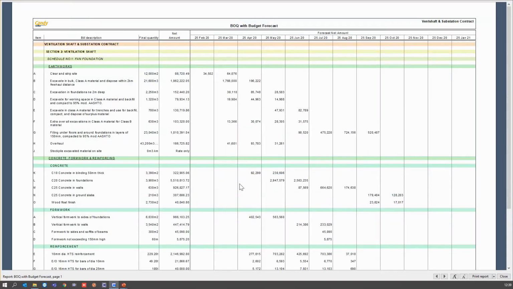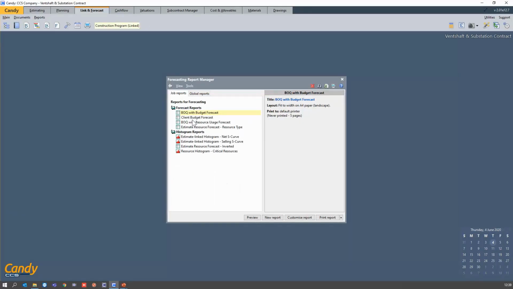Pretty straightforward. You have your bill of quantities. What is the final quantity? What is the net amount? And then you have the various spread accordingly. Alright, so this is based on my net values, as you can see there. So I'm not going to spend time on this, but what I want to show you is the next one, which is my client budget forecast.